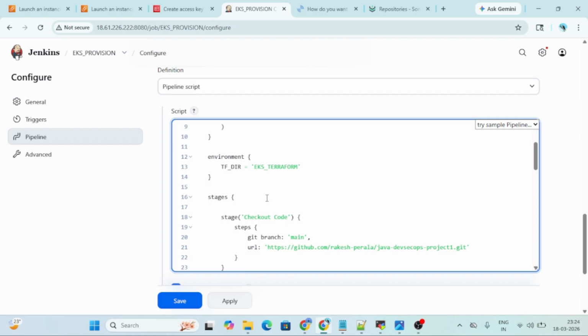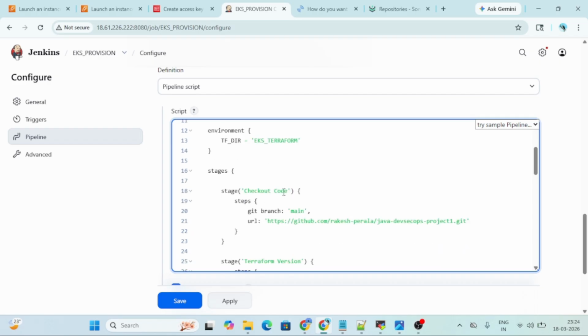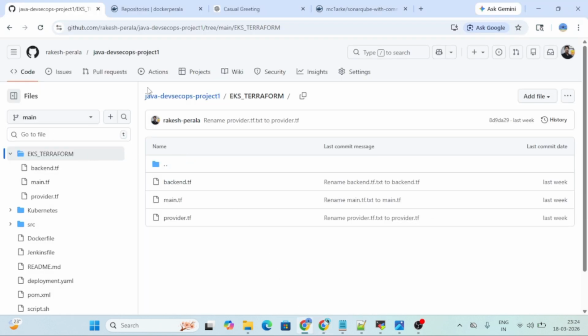In the first stage, what it's going to do is check out the code, in the main branch. Let us see if it is correct or wrong. This is the main branch. Yes, we are correct.